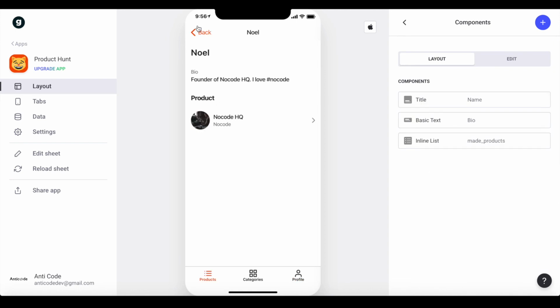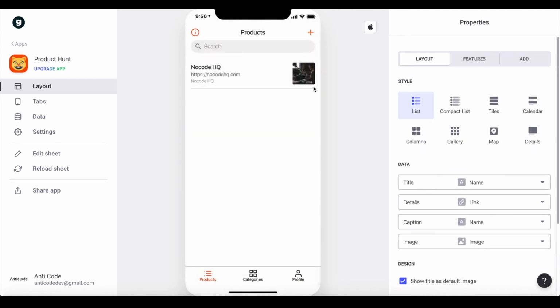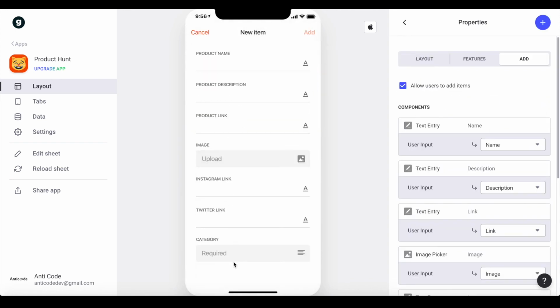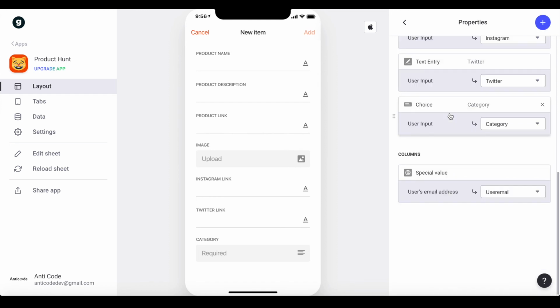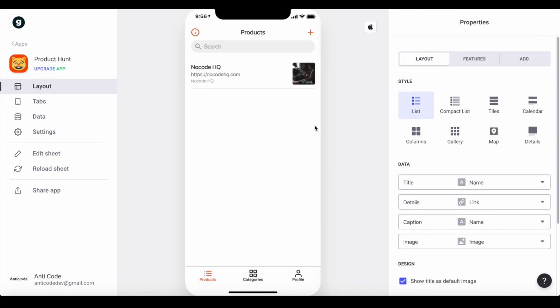So let's go back where we were. So we can add a new product, and we have our category, Twitter link, Instagram link. And what we can use now, which is much easier, we can map the current user's email address to the user email address. So without the user inputting anything, we automatically know which user creates which product. So that's a much easier way of keeping track of users.